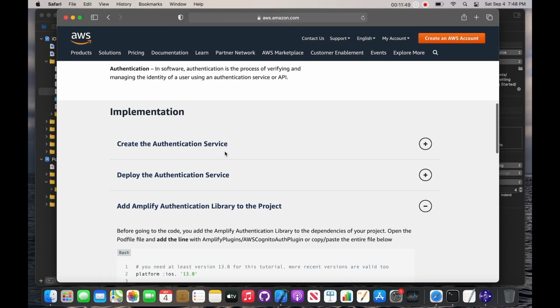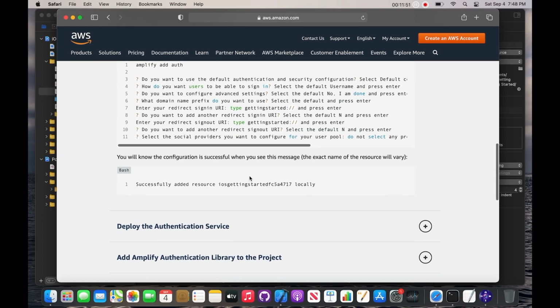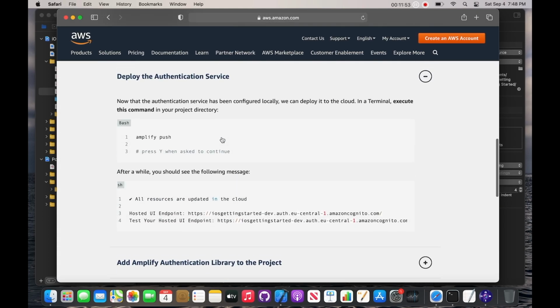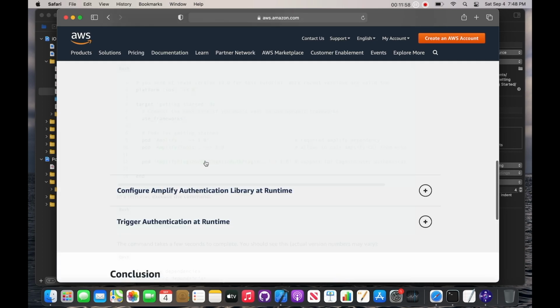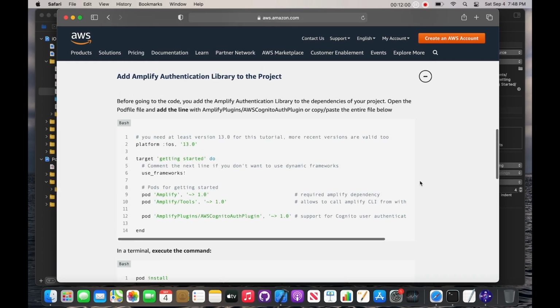Okay. Create service. Deploy the authentication. Add Amplify authentication to cloud. Okay, before going to the code, you add the Amplify authentication library to the dependencies of your project. Open the pod file and add the line with the Amplify plugin, or copy paste the entire file below.